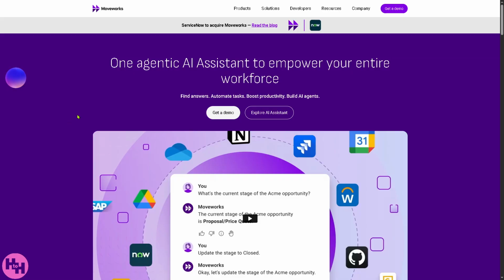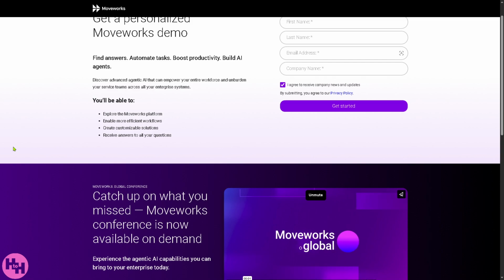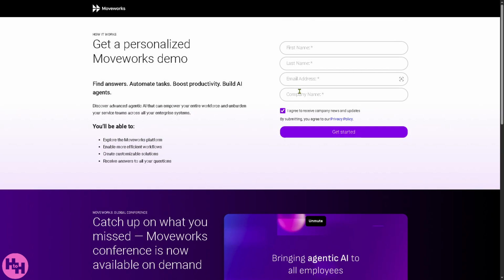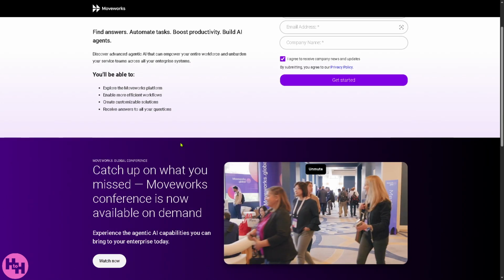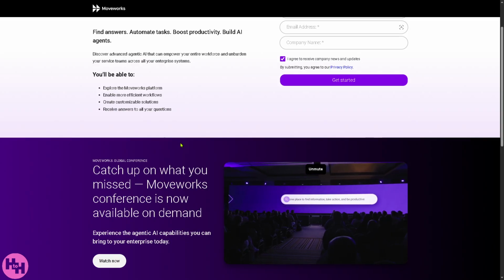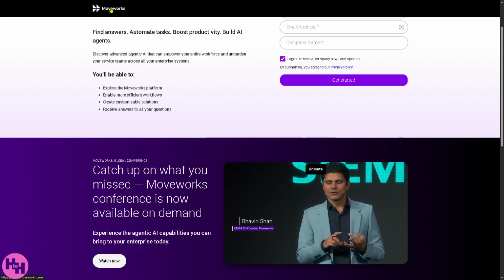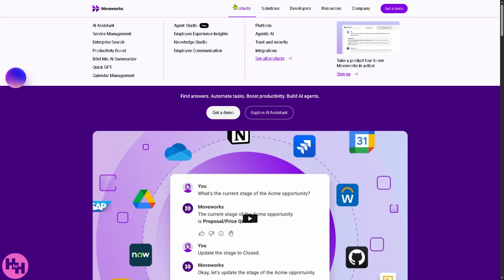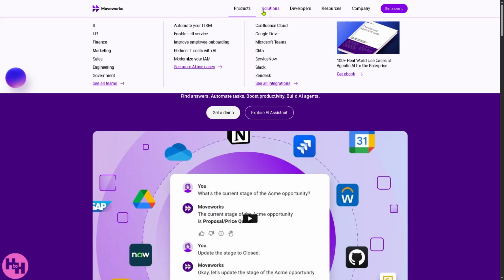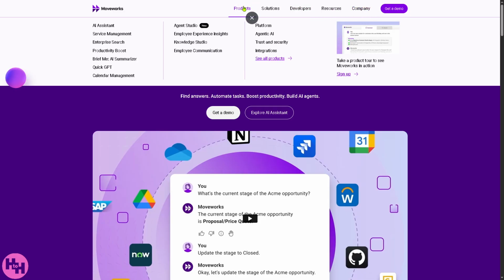Now, the first thing that you need to do is visit the official website of Moveworks. On the top corner, you have an option to click Get a Demo, wherein all I have to do is very simple: provide all the information needed and click Get Started. Now, if you're not comfortable providing any details online, don't worry, we got you, because we can learn so much about the platform by just going to the main homepage itself. You see that we have multiple options on the products, solutions, developers, resources, and company. So we're going to discuss the products first.